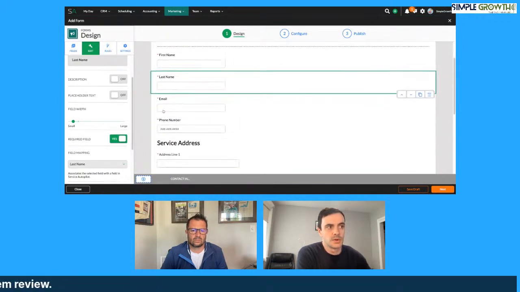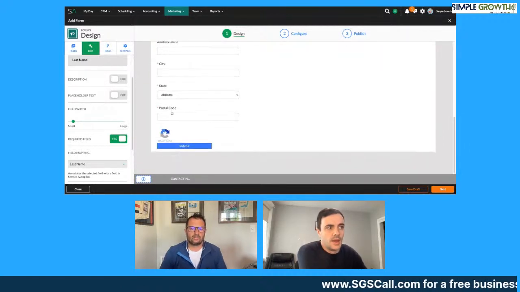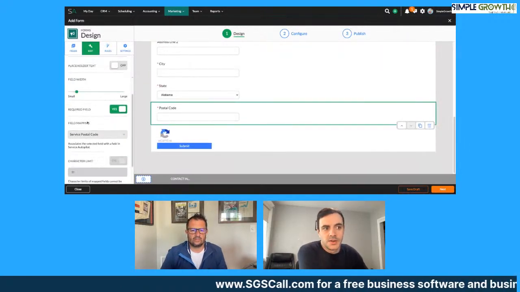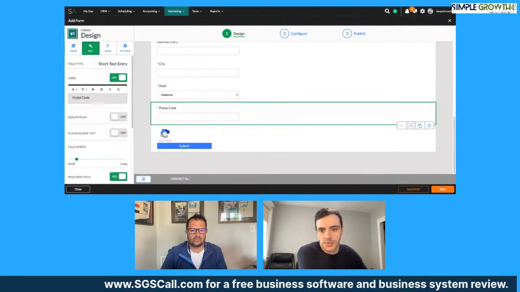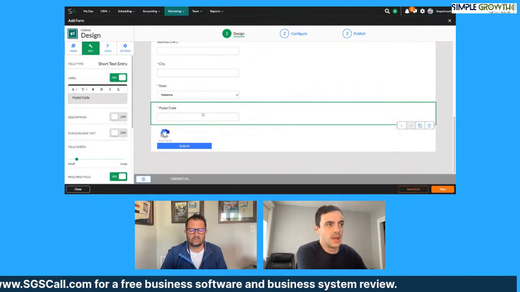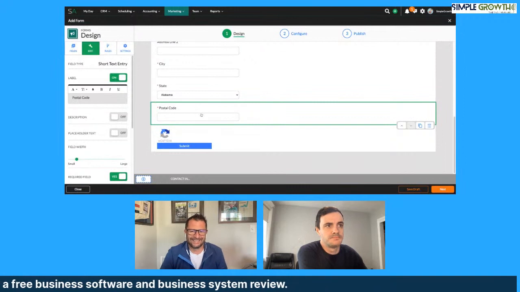And these ones already are required. They got the little asterisk beside it. And it says postal code. If you want to change that to zip code, you can. Postal code, that's what we call it in Canada anyway, so that's fine by me.